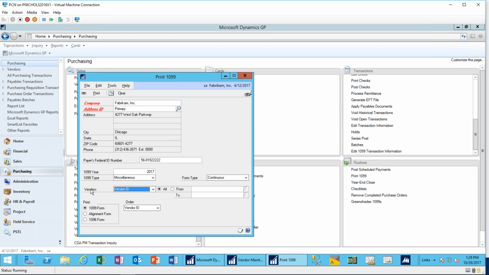If you're running your 1099s, and let's say you have a vendor who is a miscellaneous type vendor, but you've put different amounts into different boxes throughout the year, this will print. All you have to do is just print it for just the miscellaneous, and it'll put all of the amounts in the correct boxes on that vendor's 1099.